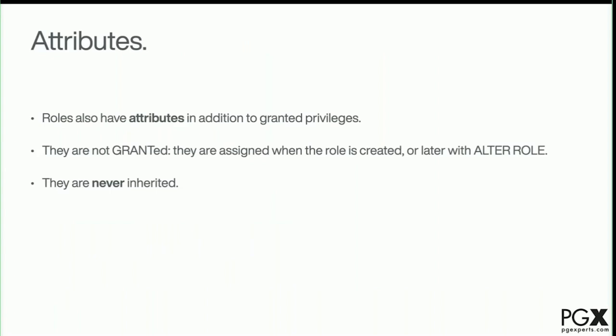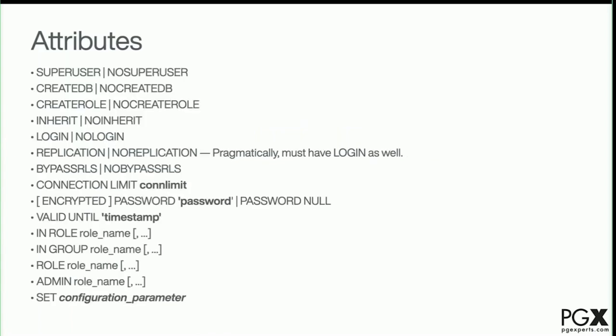Okay, so we've been back before I was talking about attributes versus privileges. So let's talk a little bit about attributes. Roles also have attributes. This is what the documentation calls them. In addition to the privileges granted, they aren't granted. They're assigned when the role is created, or you can put them in with alter role. They're never inherited. So they're unique characteristics of that particular role, but they don't pass those abilities down to other roles.